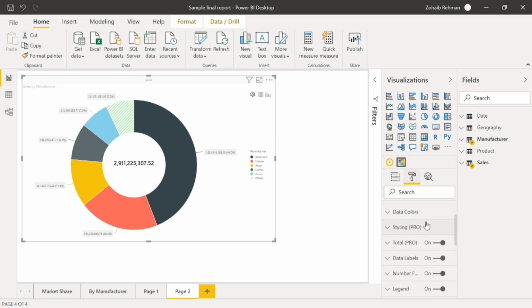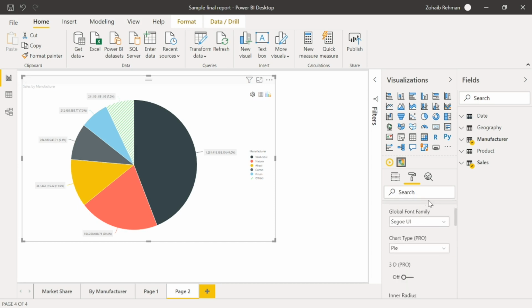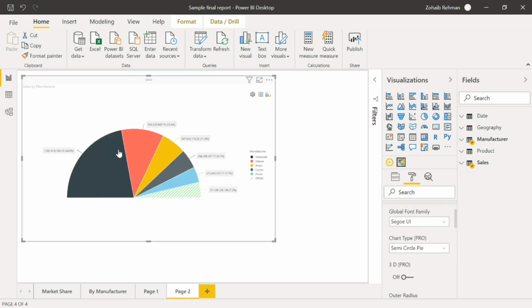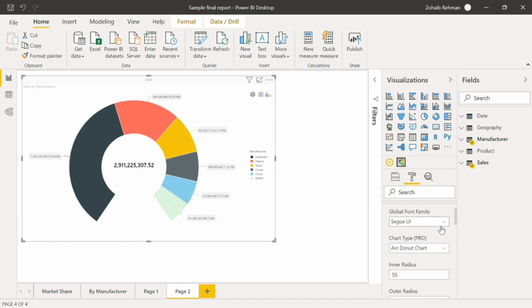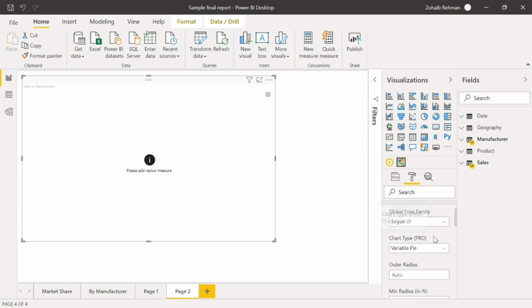So what we're going to do is go to the format option in the visualization pane, and they've got a number of different options that we can show, and I'm just going to show you them now. So we just go down to chart options, then go to chart type, and then we've got donut. So let's have a look at the pie one. That's pretty much similar to that. You've got the semicircle, the arc donut, which is similar, and then we've got one of my favourites, which is the variable pie.